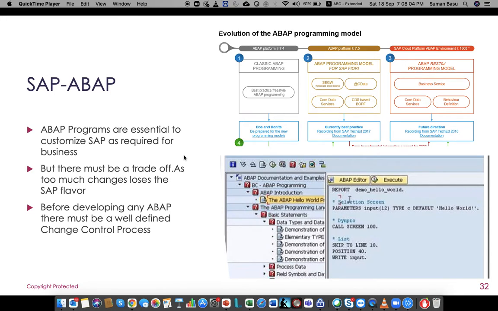And for doing that customization, SAP provides some sort of exit, some sort of customizable code which can be configured to make a custom code in place of a standard code.